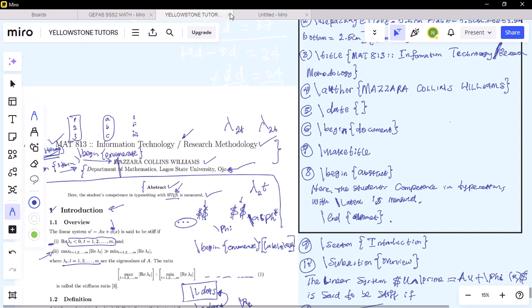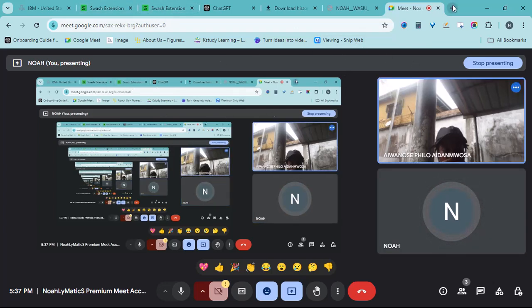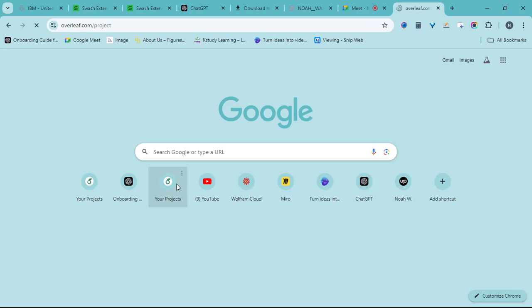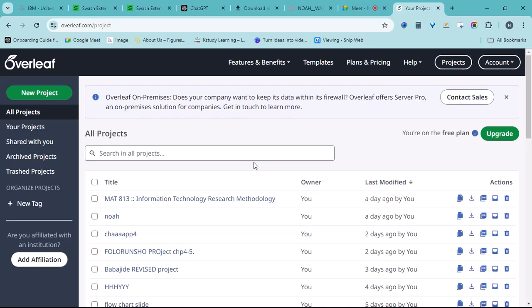To do that, I need to minimize and then head over to Overleaf. So I have my Overleaf here. I hope you are with the question. I'll be viewing it from here. I'm going to check the question and then type it. I'm going to view the document directly from my phone and then type on my system. That's why I'm asking if you still have the question with you.